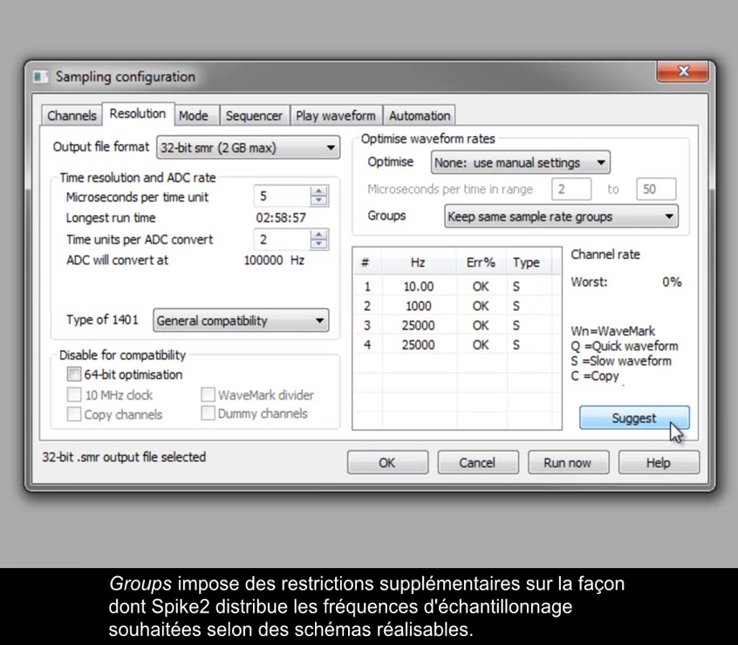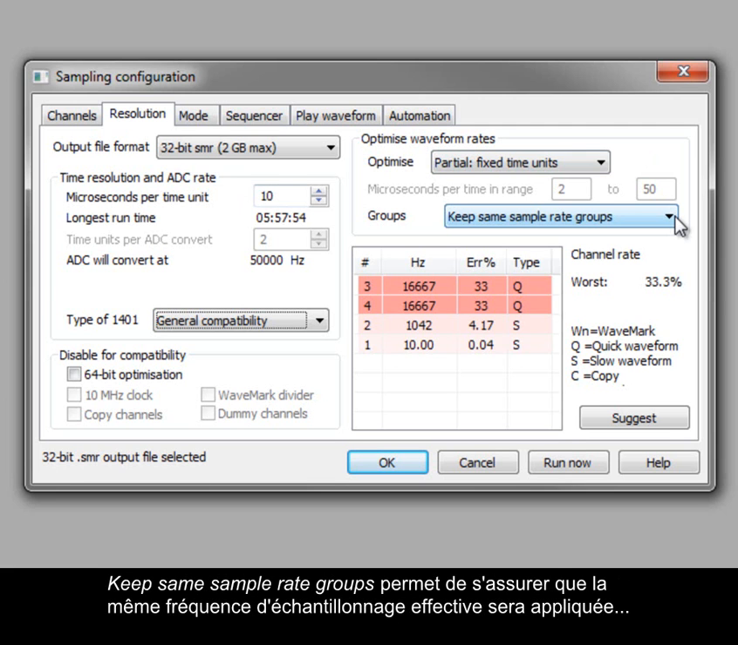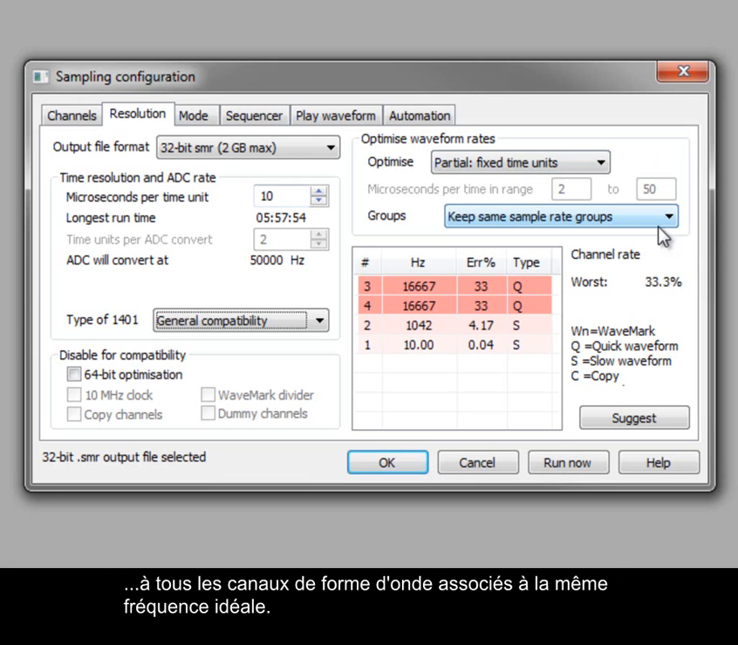Groups places additional restrictions on how Spike2 maps the requested sample rates into achievable sampling patterns. Keep same sample rate groups makes sure that all waveform channels with the same ideal sampling rate have the same actual rate. You will normally use this option.